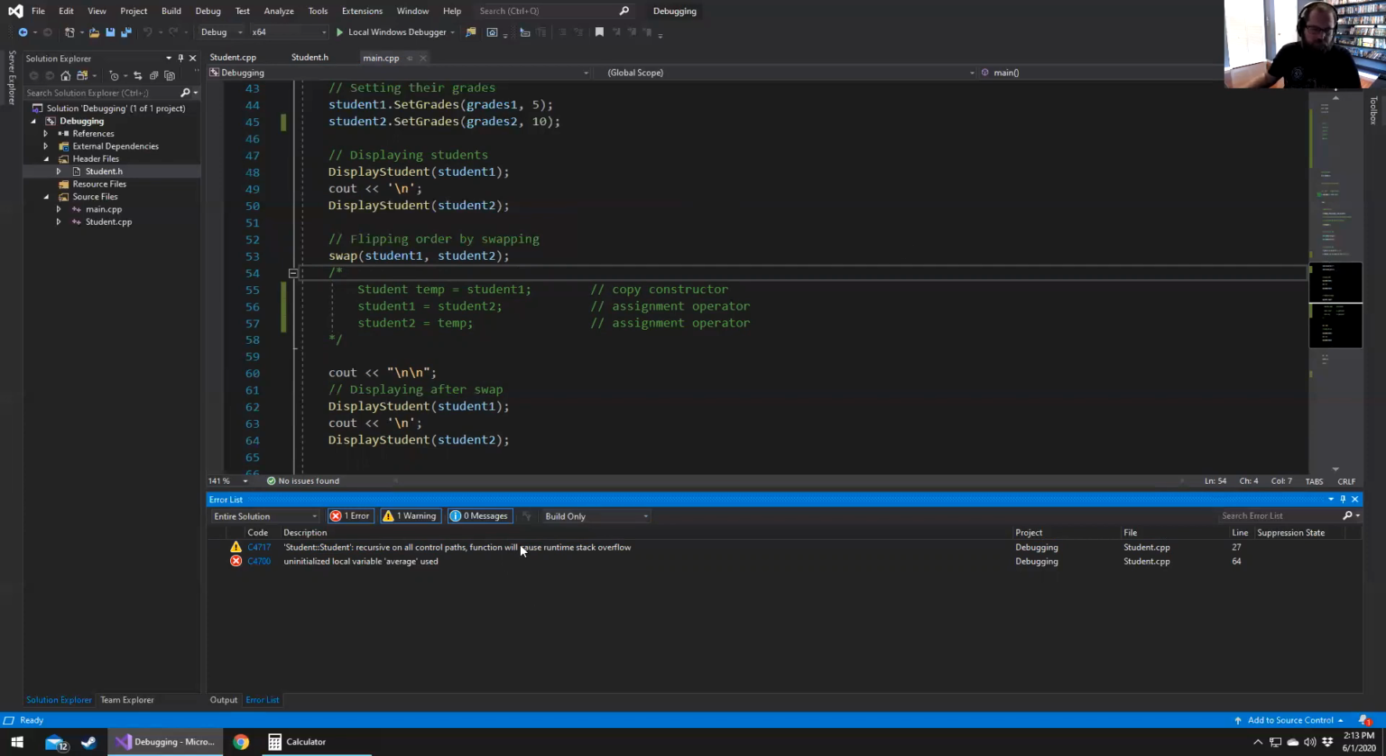So first thing I have here is this warning. It says recursive on all control paths, function will cause runtime stack overflow. Okay, so what does that mean? Right? Well, we know some of these words, right? So can someone want to take a stab and explain what this error means? What's that telling us? You can write it in chat, or you can turn on your mics. It doesn't matter to me.